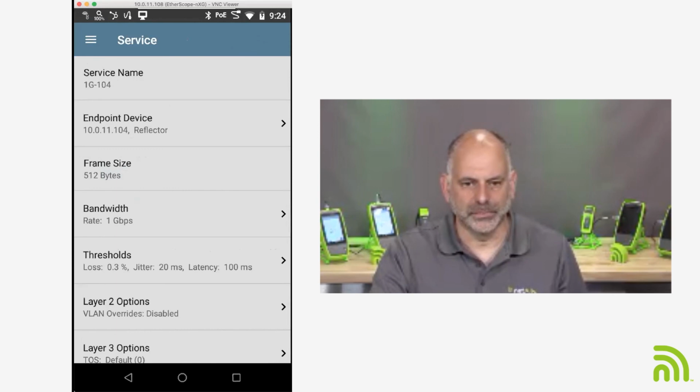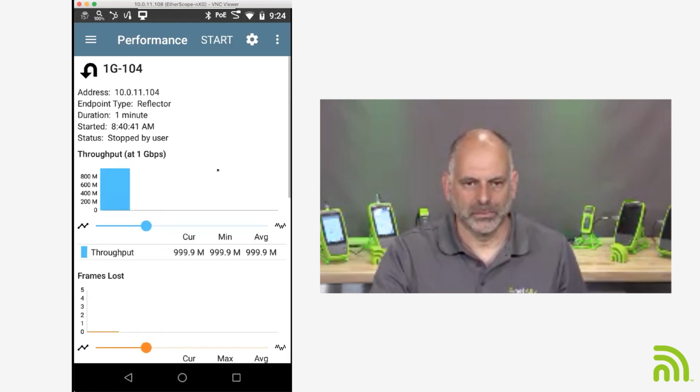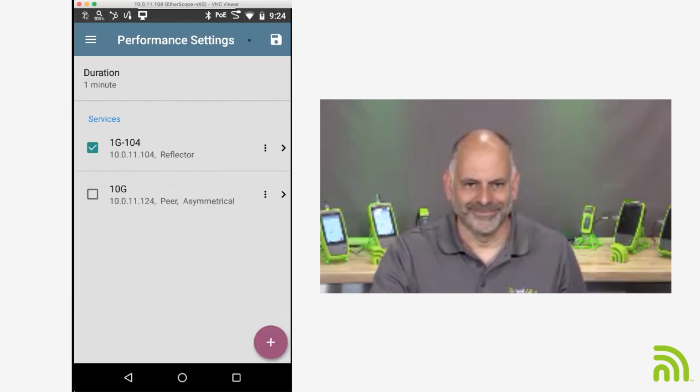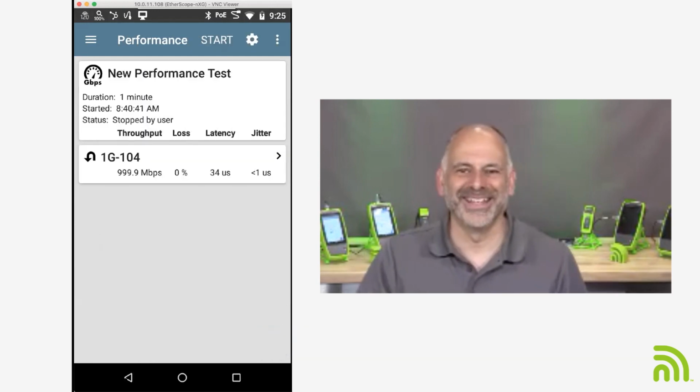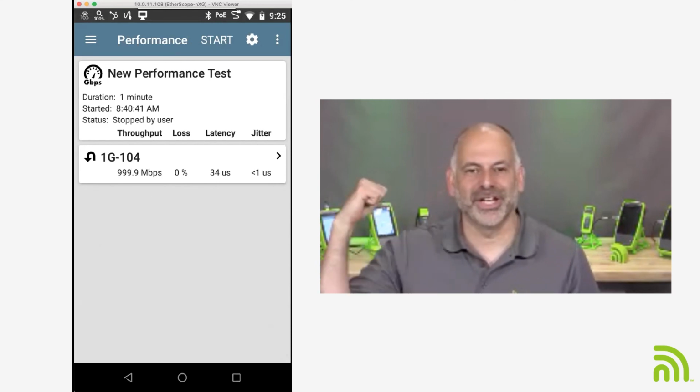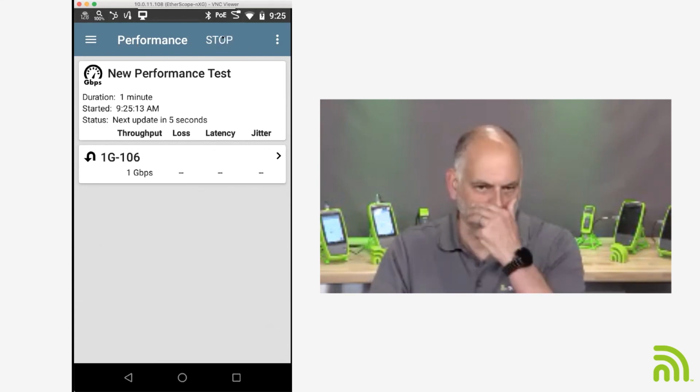services here. Okay, let's go back. We're going to turn this one off. We're going to turn this one on. Now, this is one of the EtherScopes, or not EtherScopes, this is one of the LinkRunner G2s that's sitting over my shoulder right there. And what we're going to do is we're going to do a 1 gig throughput test to that device.